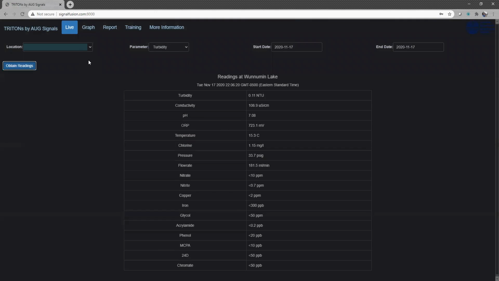It's important to note that most users, say operators working at a water treatment plant, will only have access to one unit which they oversee. People in a more supervisory role, overseeing multiple water treatment plants, will be given access to whatever Triton units are associated with the credentials they entered at the login page.